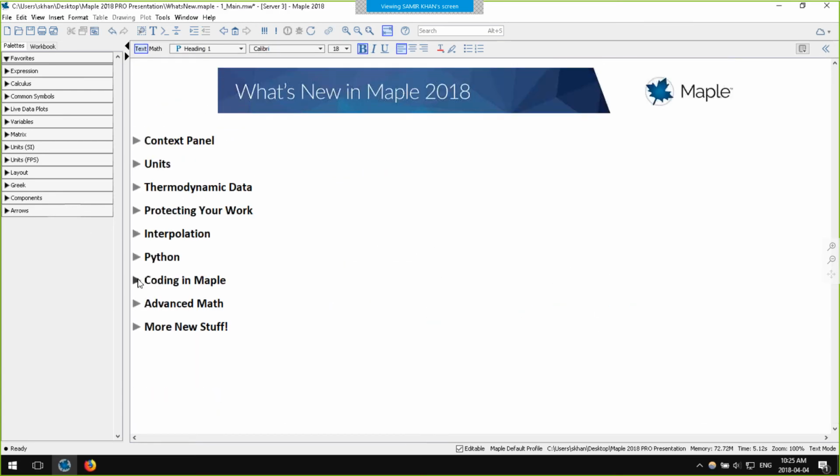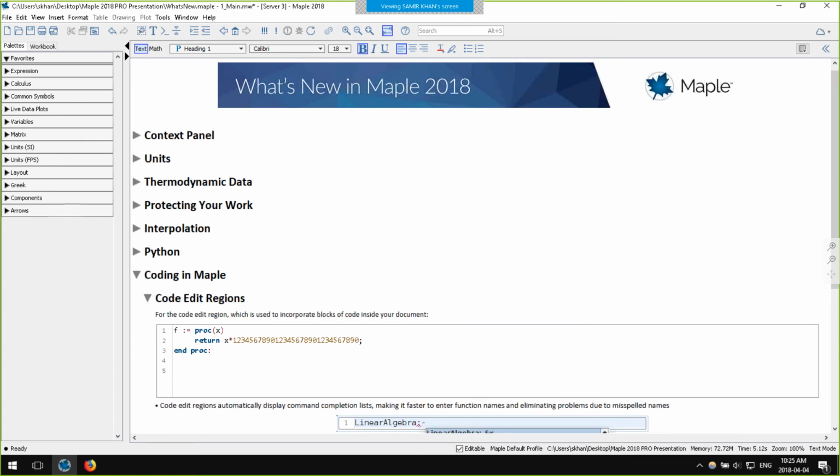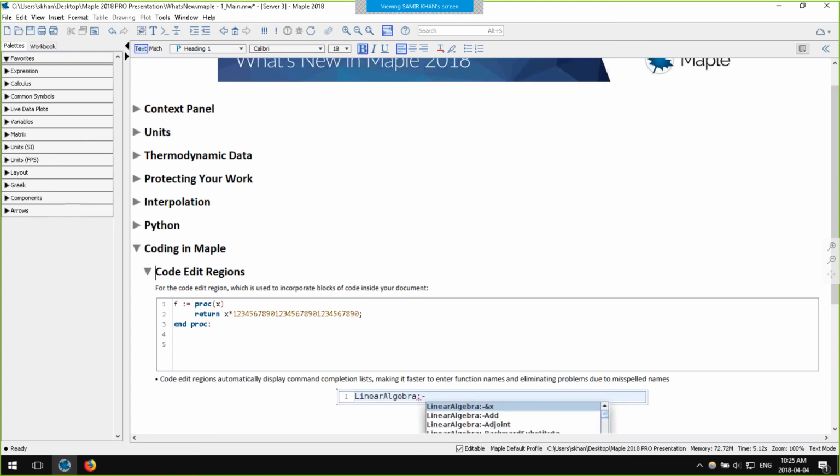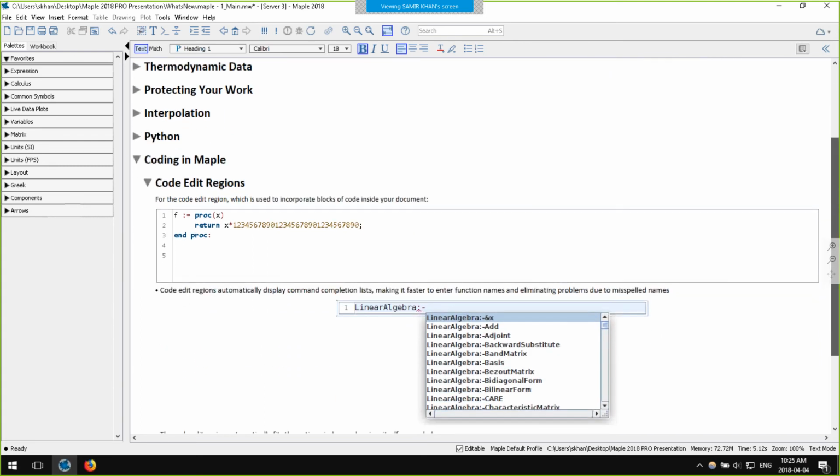Let's talk about coding in Maple. We've made many substantial improvements to code editing in Maple 2018. We've made it easier to write, debug, and maintain your code. And I'm just going to start off with a really trivial example of how we've improved code edit regions. And this may not seem like a big feature, but it's really improved the quality of how I use Maple.